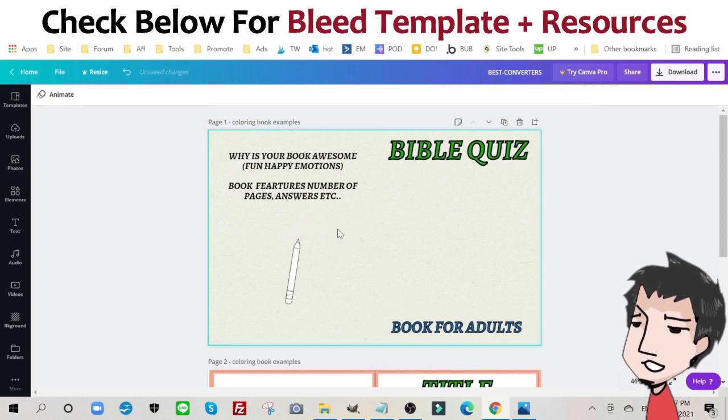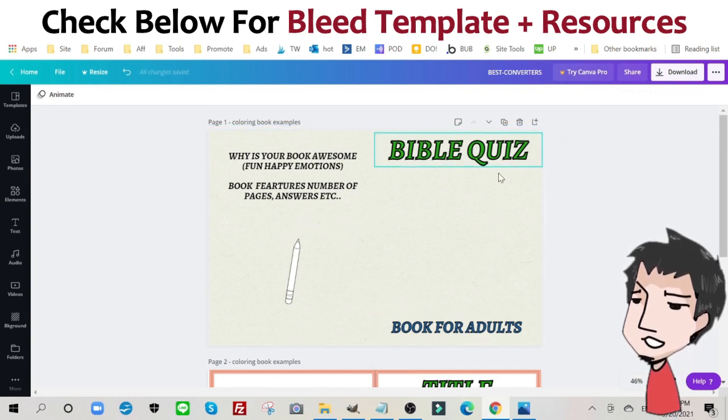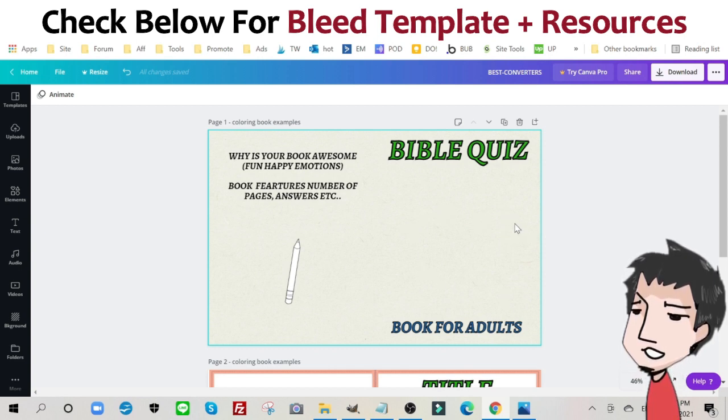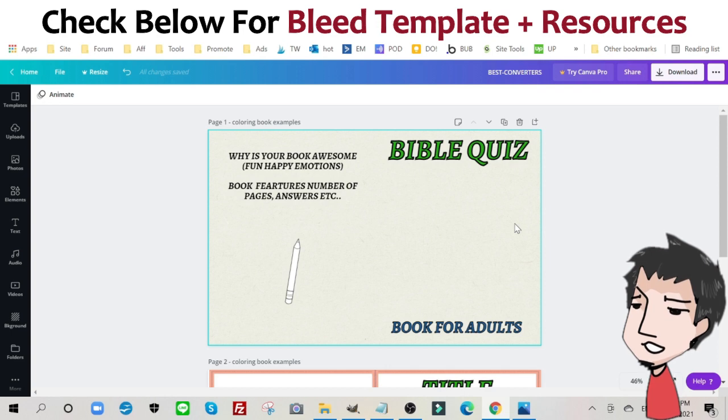Okay, so I have this background. I have Bible quiz, book for adults. Now I want to fill this in with something that catches the eye. Your cover is so important. I can't stress this enough.